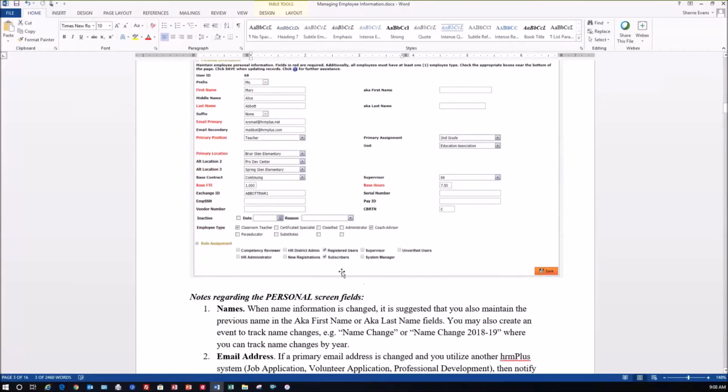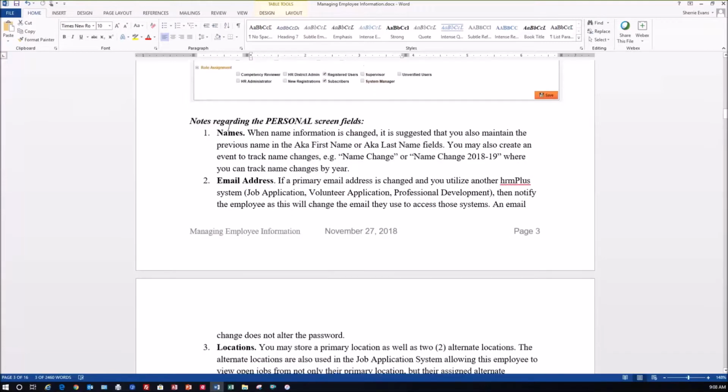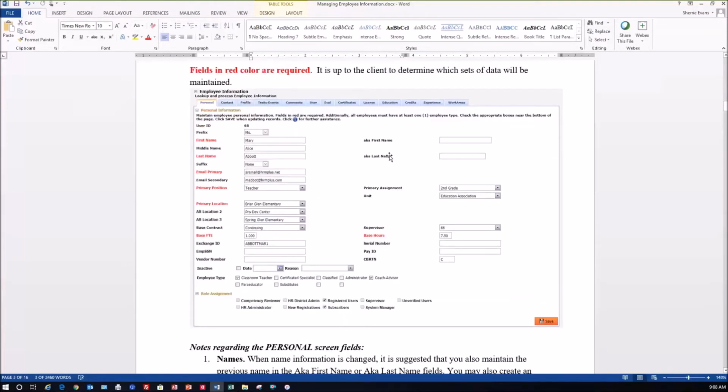But I made some notes in here for you about important things on this screen. Names. When you change a name, we suggest a couple of things. One, record the AKA name. So even if you should have all of your employee records by their legal name that matches their Social Security card, by the way, that's what you're supposed to do in HR and payroll. Payroll is supposed to match the Social Security card. So if they have an AKA first name, you can use it here, and obviously with their last name.